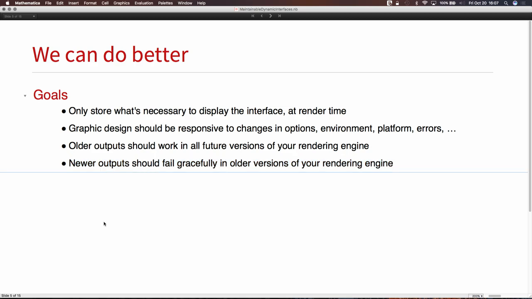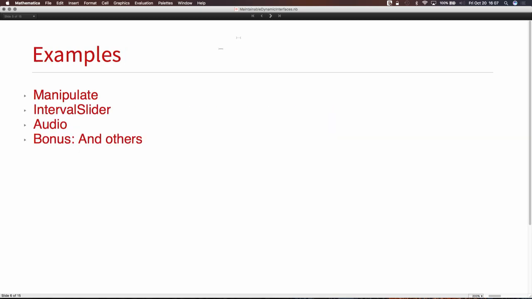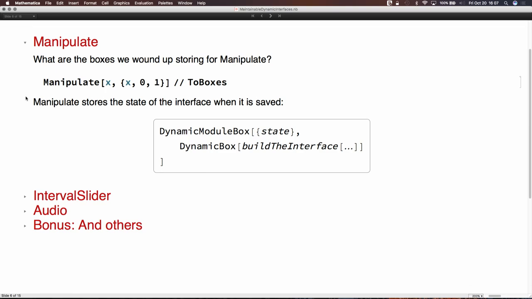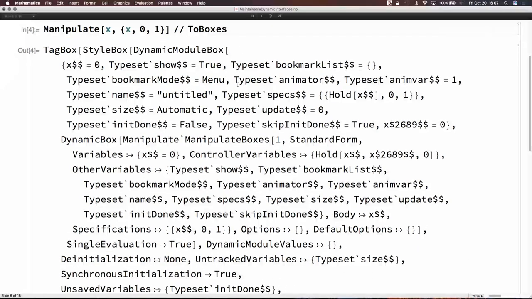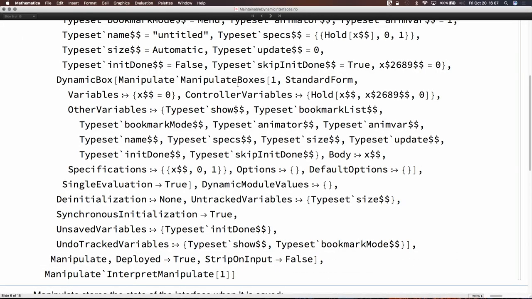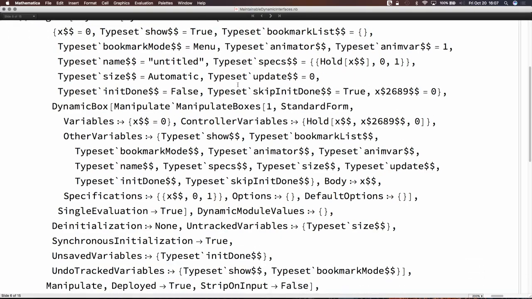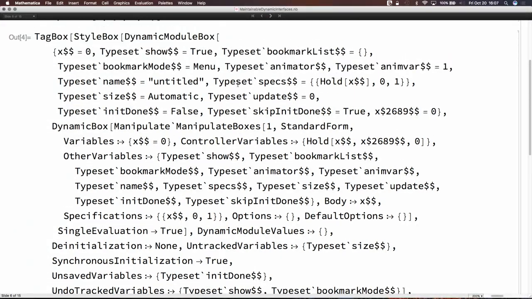So these were the goals, and I want to dig into several of these as we go. But first, let's get our bearings about what we didn't do for Manipulate. Now I want to show you what we did do. For Manipulate, the box structure, which we will look at now, is a little more than a page in this extreme magnification, 200% magnification. It's still a little more than a page of stuff.